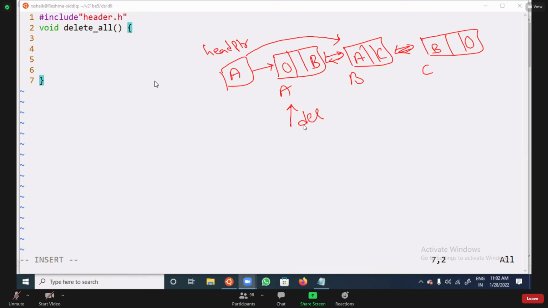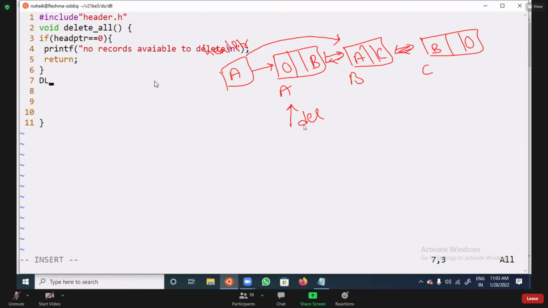So I'm first checking one condition. If head PTR equal to 0, then directly you can say printf no records available to delete, and return. If records are available, I'm taking one pointer, del, a pointer pointing to the first record. The head pointer is holding the first node address.